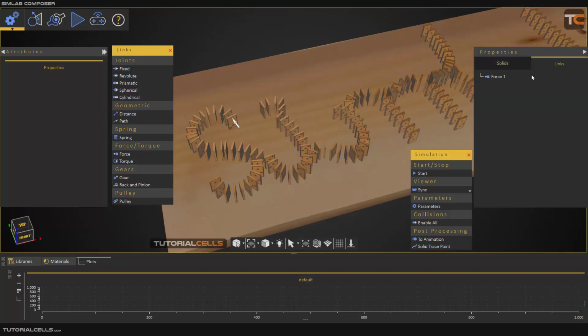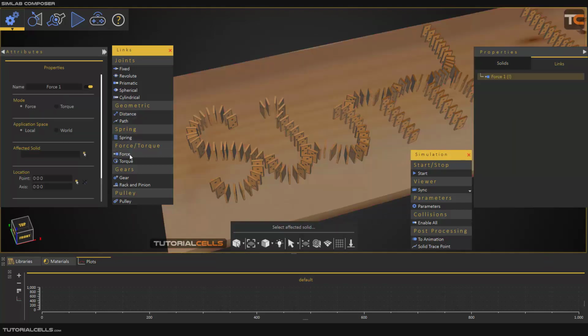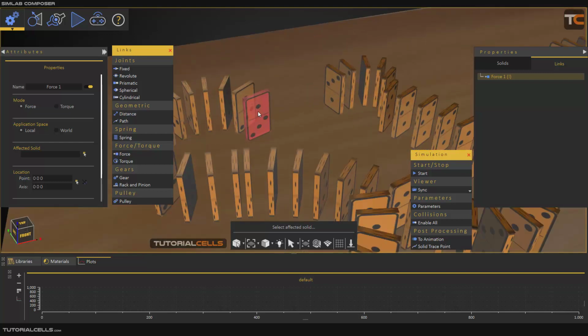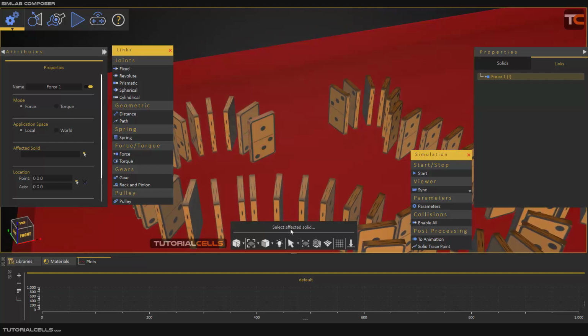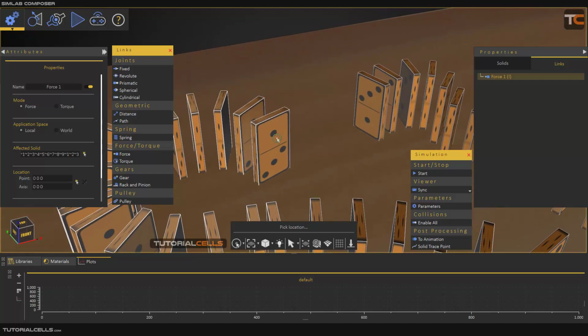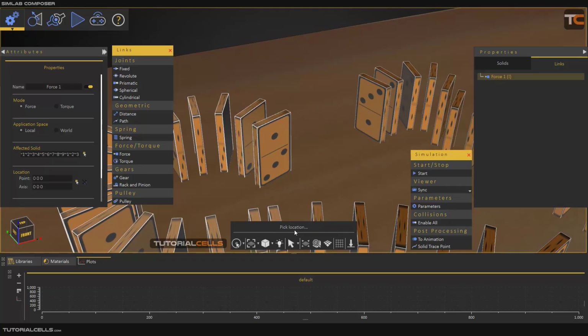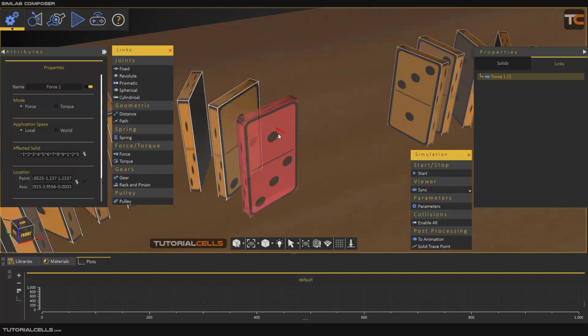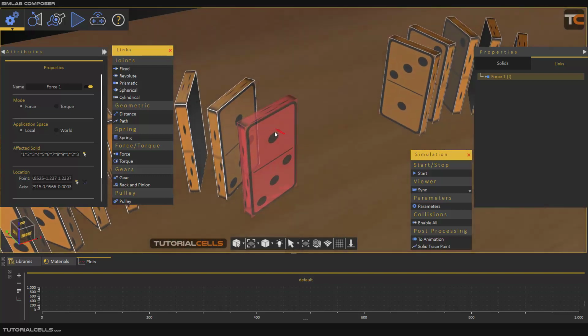Okay, I delete the link so that I can explain the force again. Insert the force. The first thing you have to specify is the selected affected solid. I want the force to affect this object. Select that, and after that select pick a location, which is the location or point where you want this force to affect. For example, I pick the default in this direction. As you can see, the force will be applied at this point, and everything is nice.